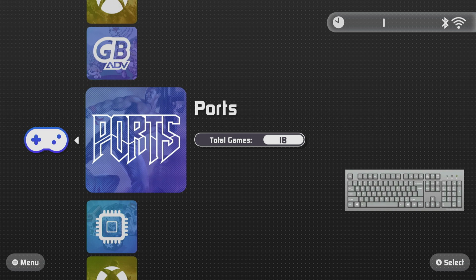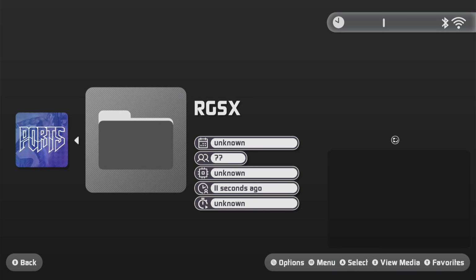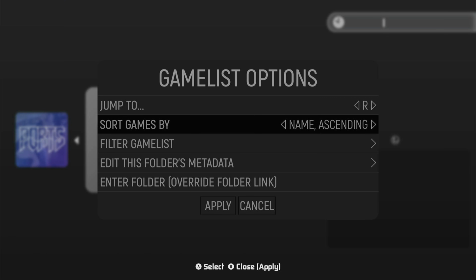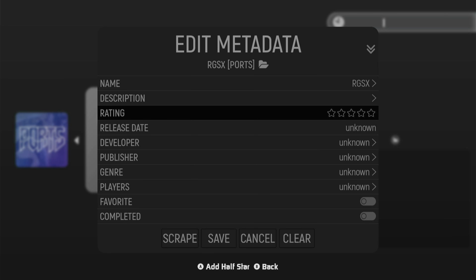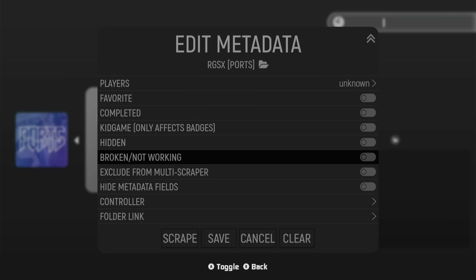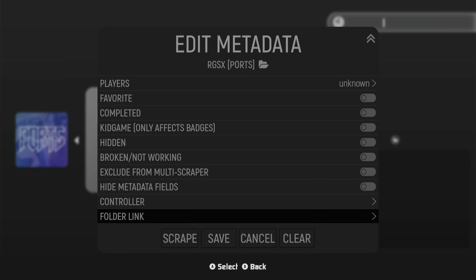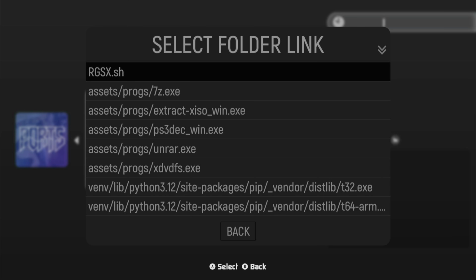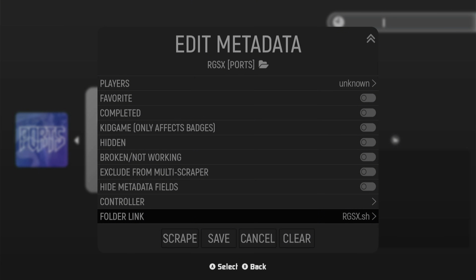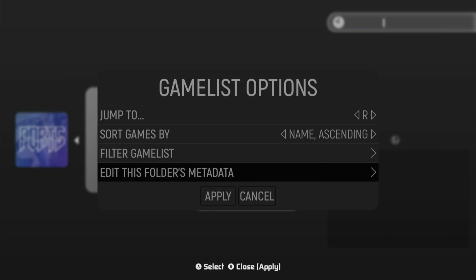So in here, when you install the RGSX application to Bazzite, as you can see, it says 18 total games, but that's not true. There's only one SH file in here, but it takes the whole folder into account. So if you click select on your controller while you're hovering over the folder, you can go to edit this folder's metadata, and then you can scroll all the way down to where it says folder link. You want to click on that, and then you want to click rgsx.sh. It's really that simple. That's going to link, and make sure to save. That's going to link the folder to that .sh file.